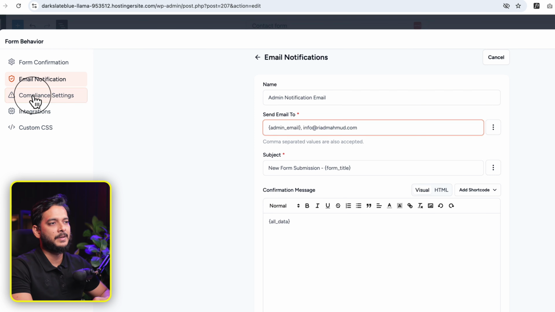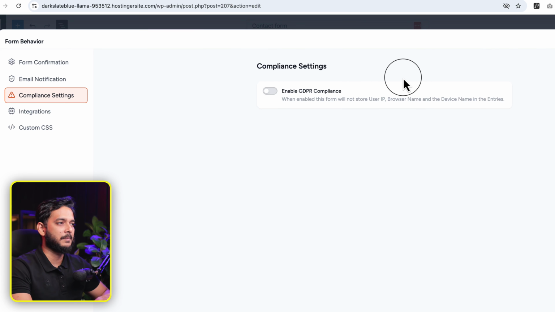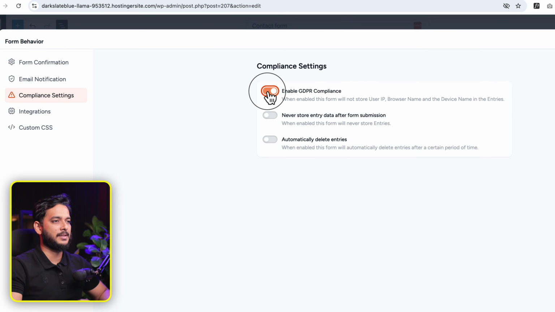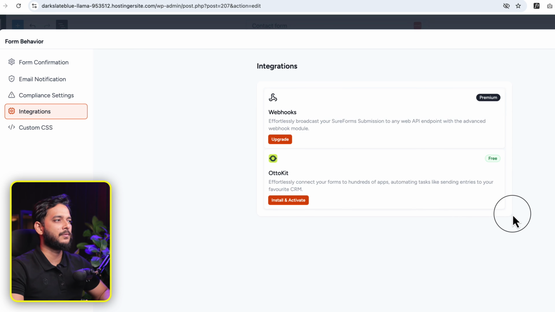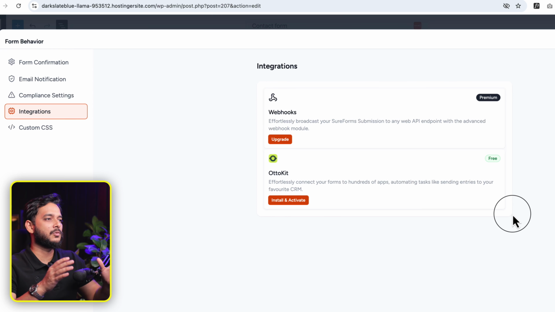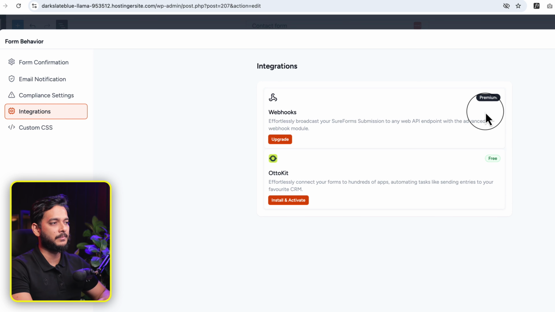And there is a compliance setting. It's GDPR compliance. You can activate this one. Some countries strictly follow GDPR compliance, and I'm not going to explain this one. Integration. So if you want, you can use AutoKit, which is completely free. But if you want to use a webhook and any other kind of automation that you'd like to implement, you can use it in the premium version. But AutoKit is only for the free version as of now.